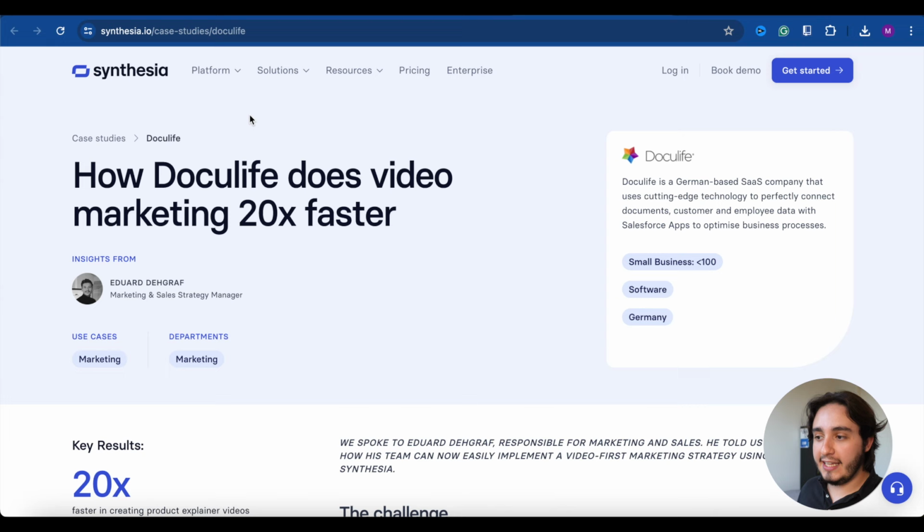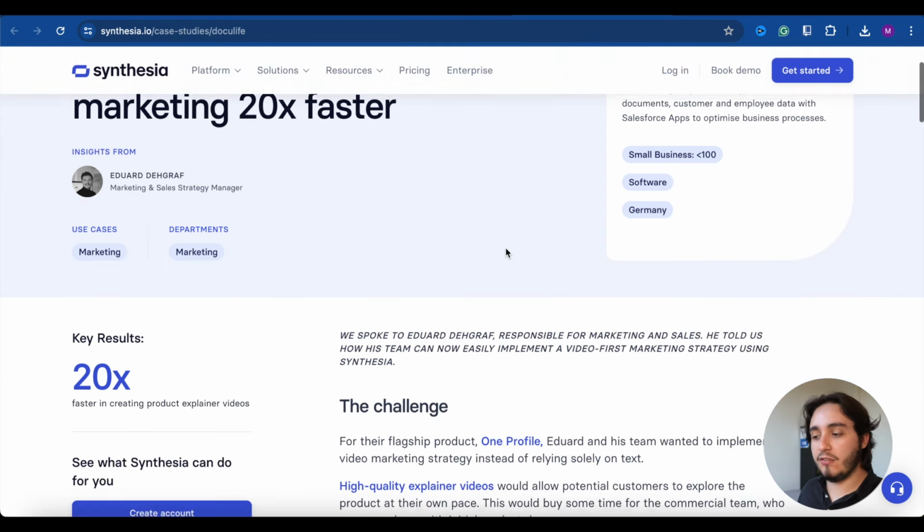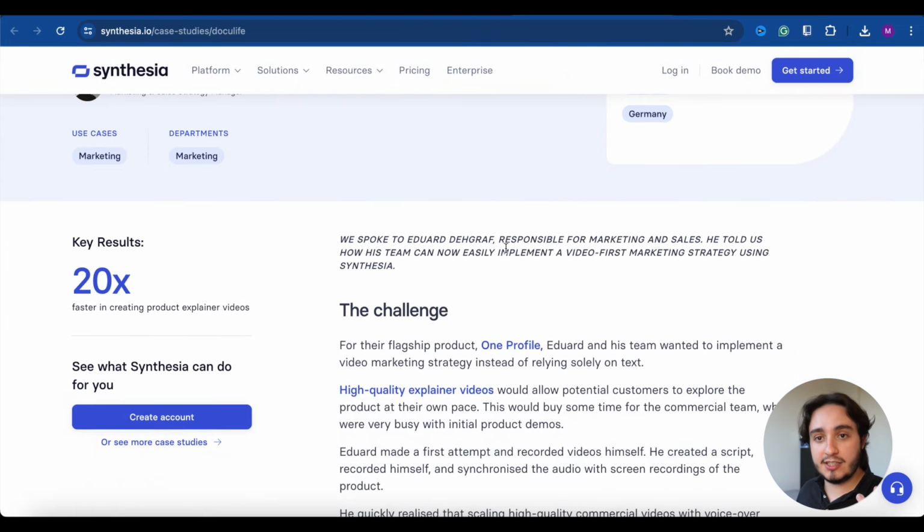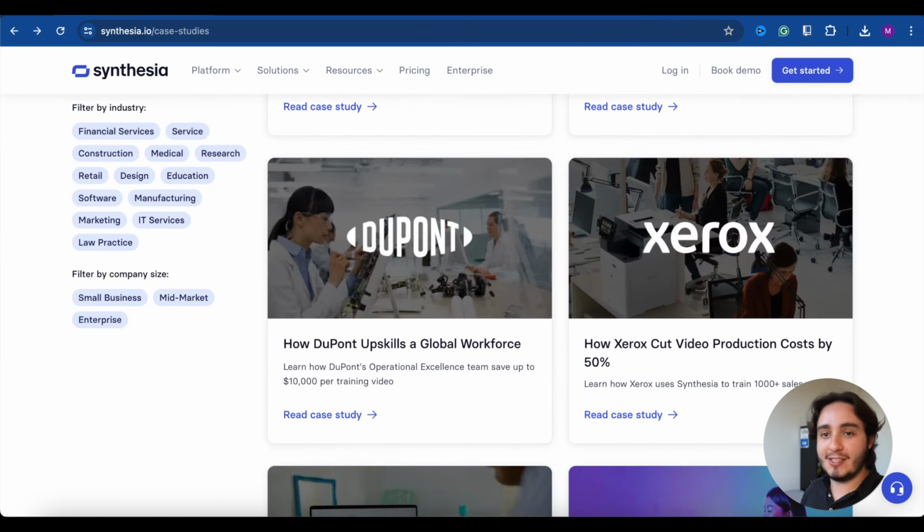And last but not least, they have DocuLife over here, which is more of like a startup that was using Synthesia to create these personalized product demos because, from what I understand, they didn't have enough of a sales team, but they had the demand for these demos. So they created these self-paced product demos for their leads, and they generated 20 times more explainer videos than they were creating before. Anyways, really cool use cases. So let's just jump into the tool and let me show you guys what this is all about.